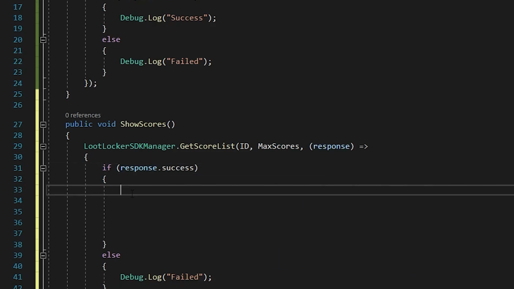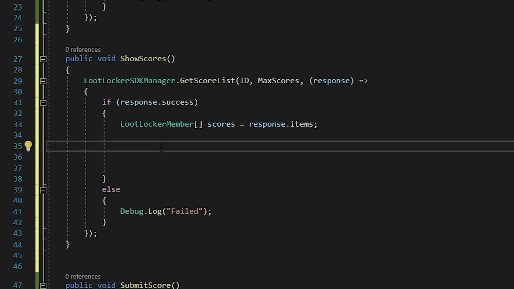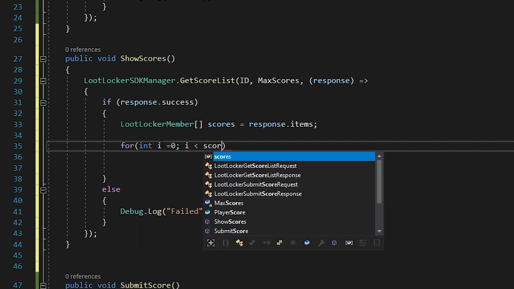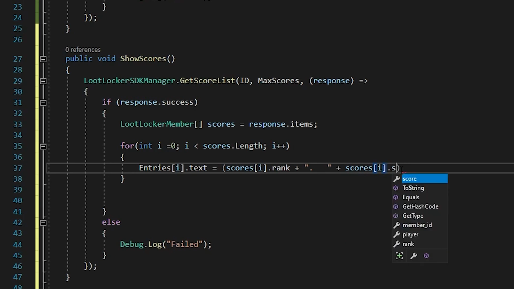So first of all, we need to create a new array. This will be Loot Locker member. And I am going to call this scores. And let's make this equal response.items. Then we need to create a for loop, so do for int i equals 0, while i is smaller than scores.length, i++. Inside of here, we will call entries[i].text, and this is where we decide where we want our text to be. I'm just going to make this equal scores[i].rank, plus, and then I'm going to do a dot, 1, 2, 3, but yours could be whatever you want. Plus our scores, once again, make sure you have the i, dot score. This will pretty much display our rank and the score of that rank.